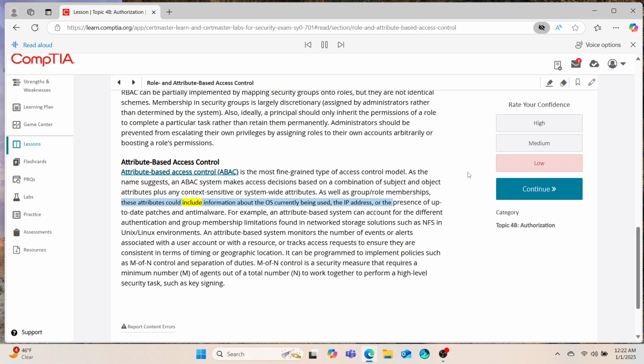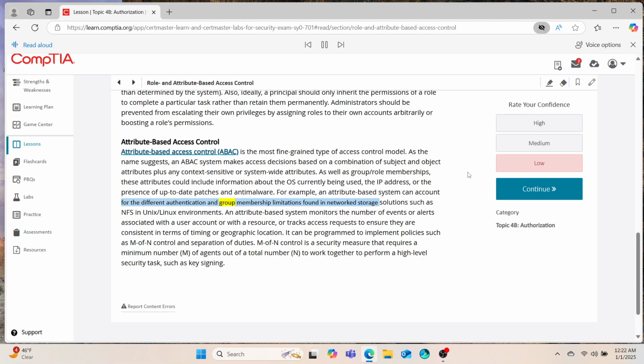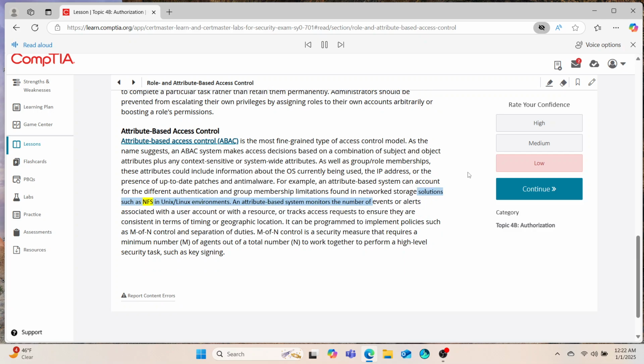These attributes could include information about the OS currently being used, the IP address, or the presence of up-to-date patches and anti-malware. For example, an attribute-based system can account for the different authentication and group membership limitations found in networked storage solutions such as NFS in Unix/Linux environments.